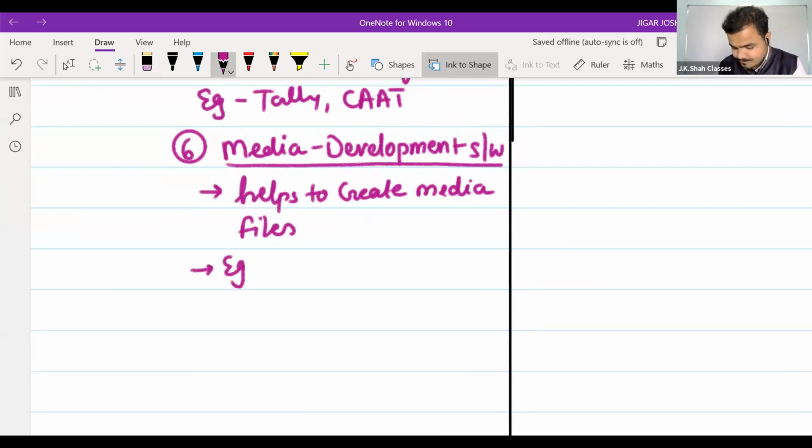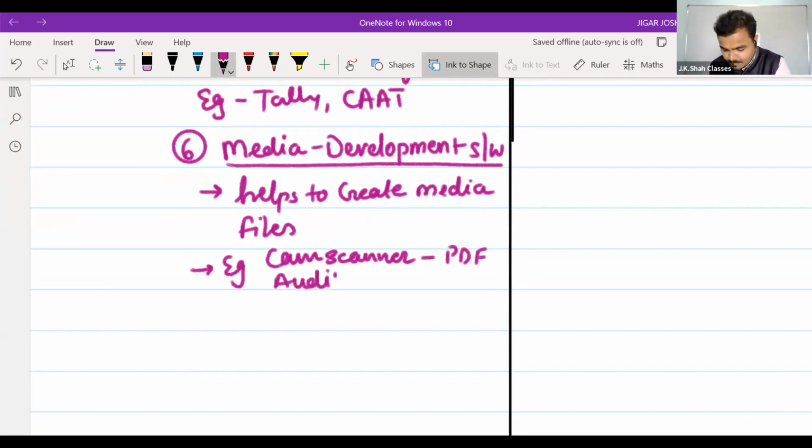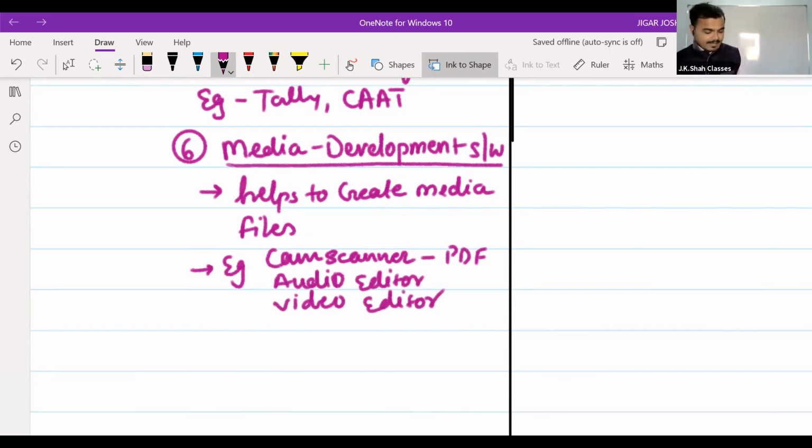Sir, example, CamScanner was there. Yes, sir. CamScanner for PDF creation. Yes, sir. TikTok. Yes, sir. Apart from this, people, audio editor, video editor. These all are the examples of what? Sir, media development software.